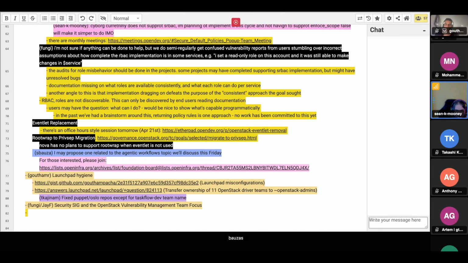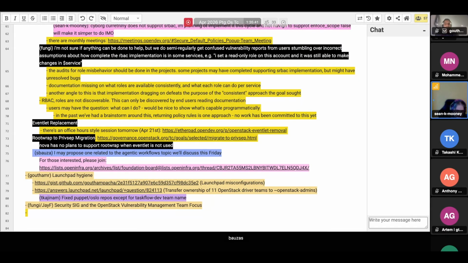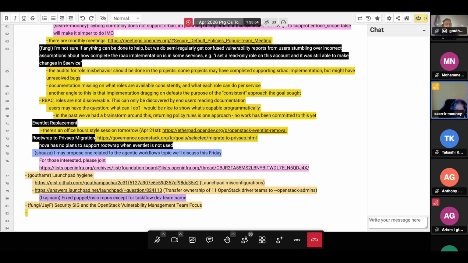I don't know if anyone, as part of the eventlet removal, has made sure that root wrap is not there if that's not going to get ported, or if there's been any update on that from the Oslo side. But my understanding was they weren't going to continue to maintain root wrap. I'm going to add that question to tomorrow's discussion.